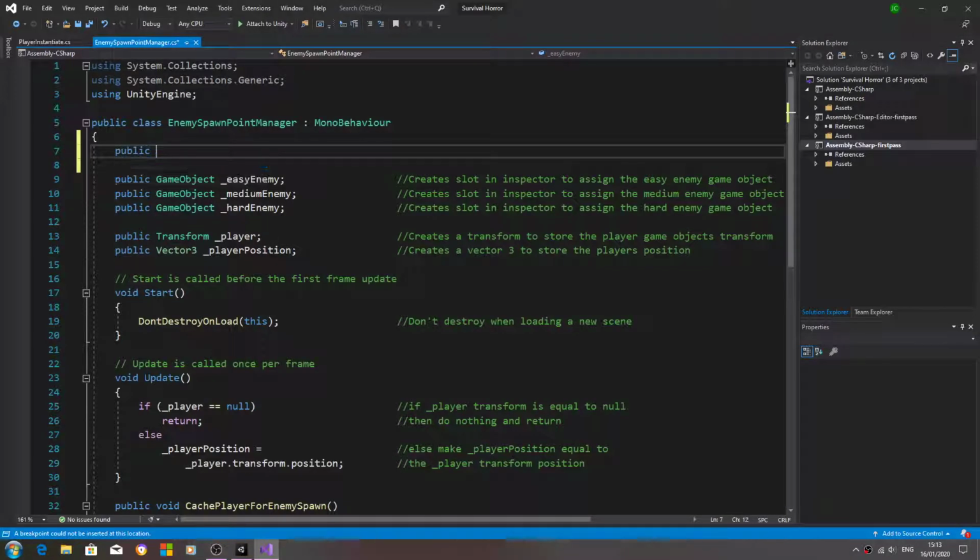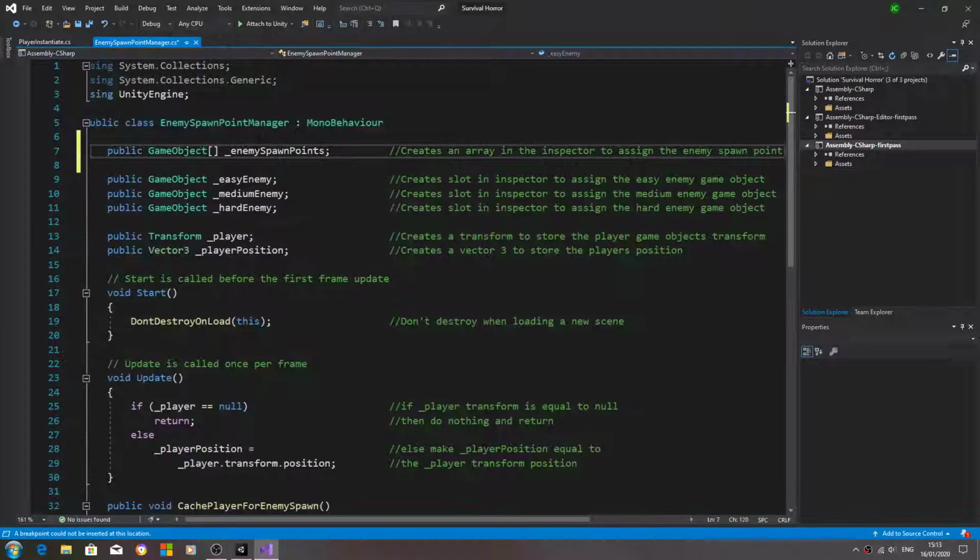Right at the very top, we're going to create a public GameObject with a capital G. We'll open and close square brackets, and we'll give this a naming convention of enemy spawn points. We'll close the line off, create an array in the inspector to assign the enemy spawn points.